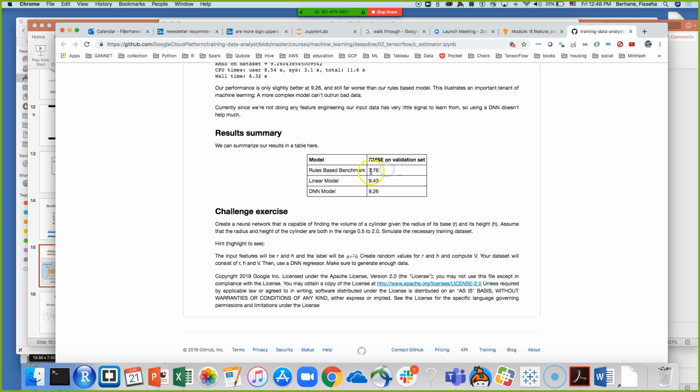This is some average, 7.76, whereas the DNN is 9.26 and the linear model is 9.43. You don't expect any result from such a model, but you see the approach. This is to show the approach: creating the feature columns, instantiating the model, writing the input function, then training it by passing the number of steps.